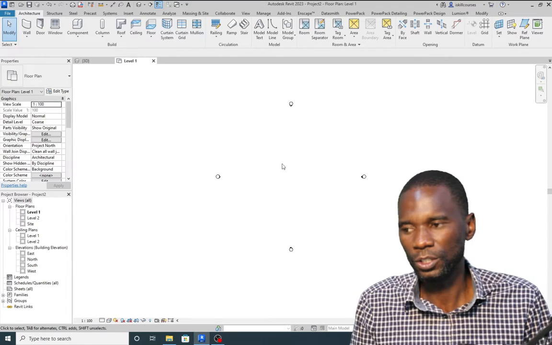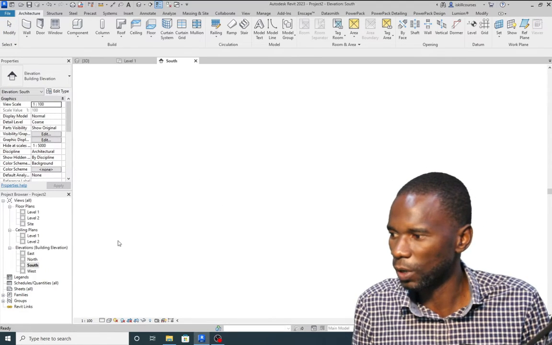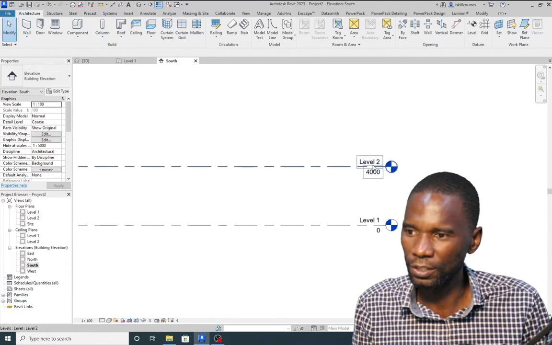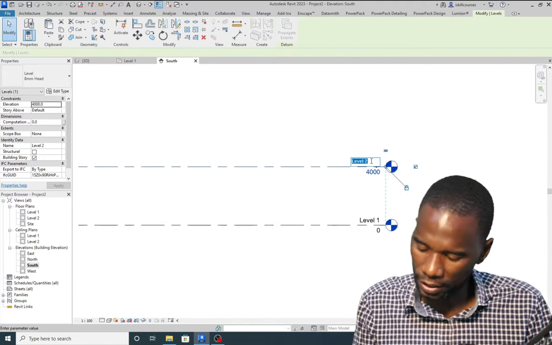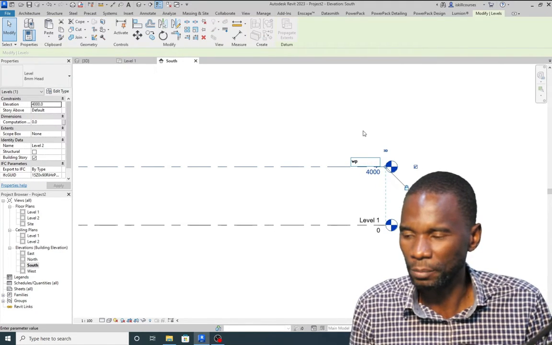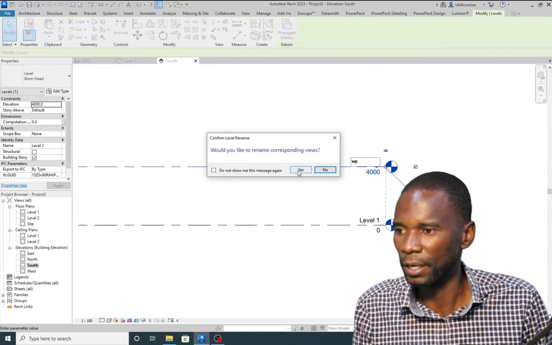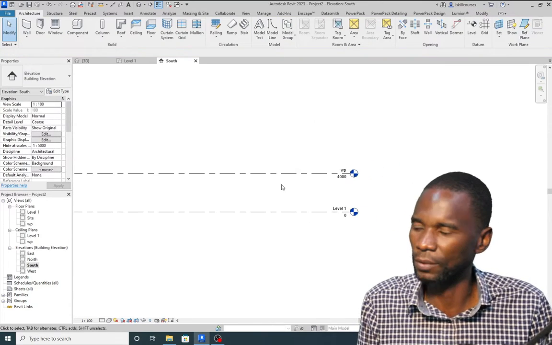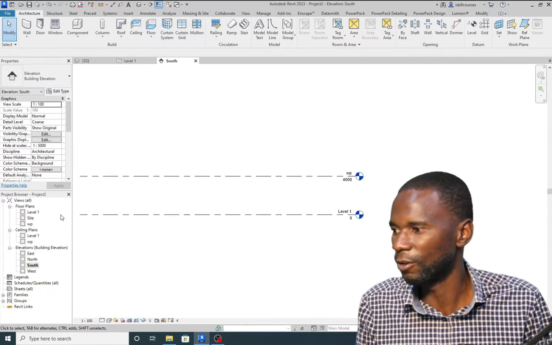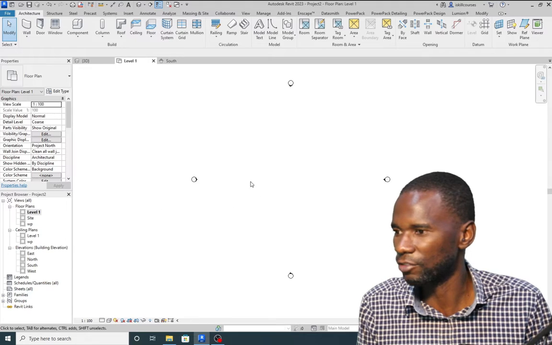So as usual, the first thing that you need to do, go to one of the elevations and check the levels. In my case, I'll just change that level to WP for the wall plate, and I'll just leave the levels the way they are in terms of the heights. Then make sure that you click on yes and click outside. Then I'll open level 1 there, double click under the floor plans there.